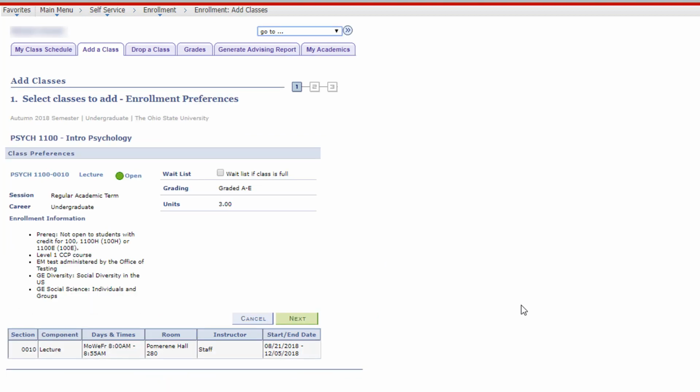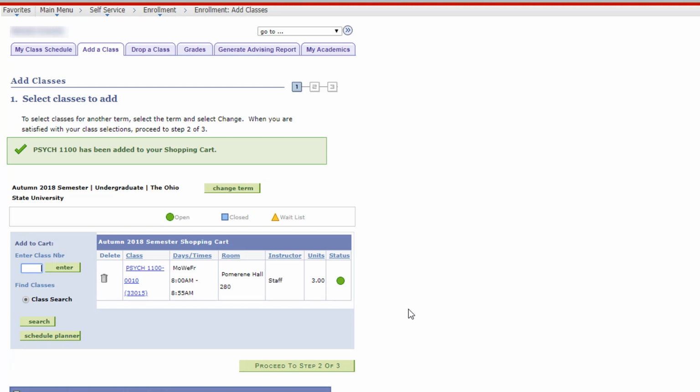This next screen gives me the details for the class. Everything looks like I expect it to, so I navigate to the next page. This next screen shows me that the system has added psychology to my shopping cart. A word of caution, the shopping cart feature will allow you to put a class in your cart even if you don't meet the prerequisites, or if the class is full, or if it creates a time conflict with another course in your schedule. However, the registration system should catch these errors before you finish enrolling.